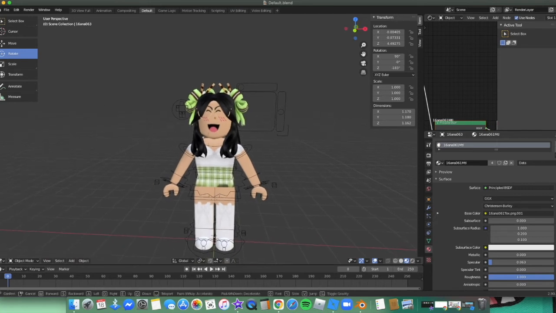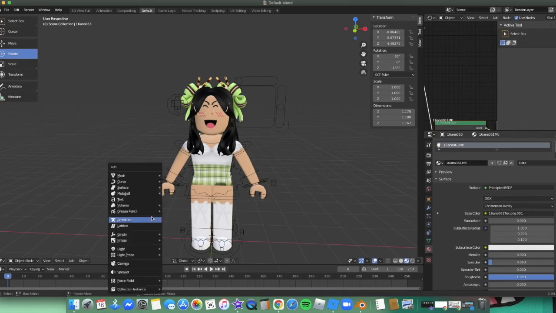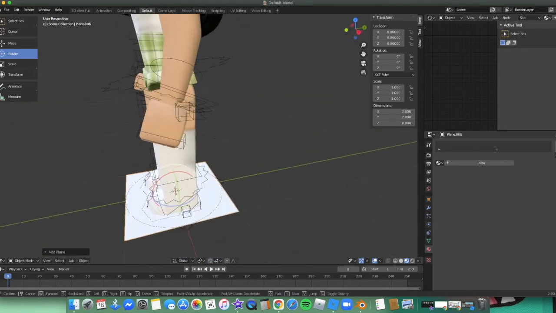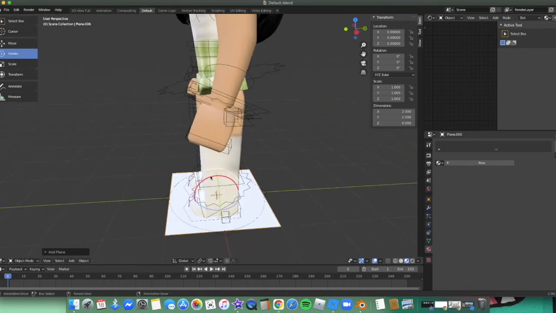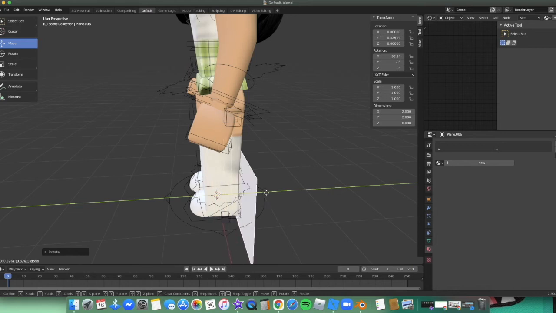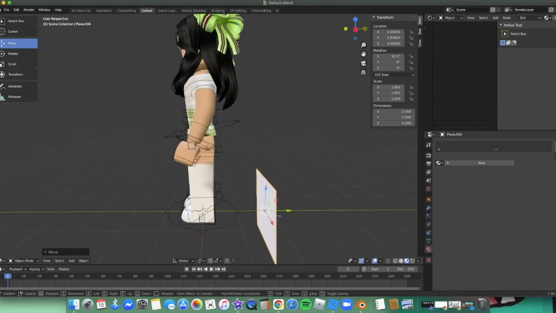Now, we're going to want a little backdrop because it's just going to have a black screen and it's not going to look cute. What we're going to do is click Command A and click Mesh Plane. And this little flat guy should show up. You're going to go ahead and rotate it so that it's standing up and move it back from our character so that our character's hair doesn't go through the mesh part.